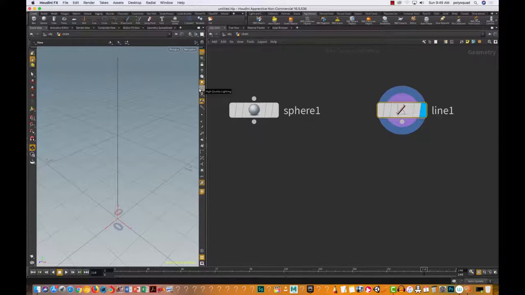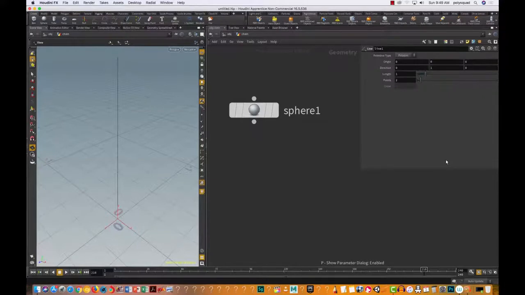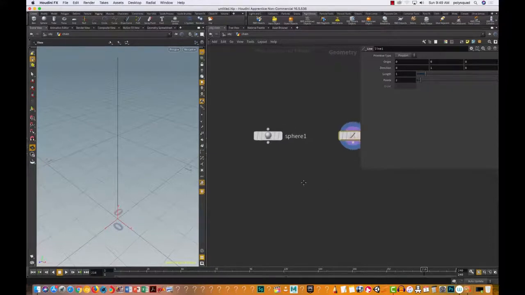Okay. So now we have our sphere and we have a line. I want to copy a sphere at every point on this line, okay? But if we bring up P for the line, which is our parameters for the line, we only have 2 points. The copy to points that we're about to use works on the points. So we need more points.